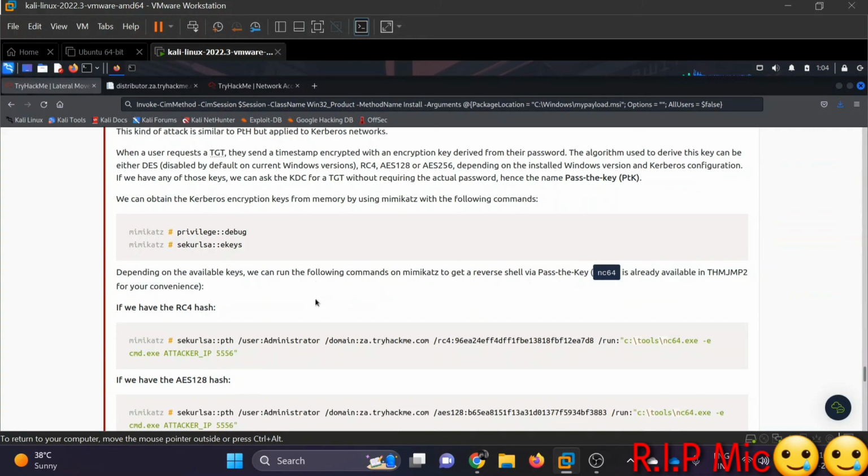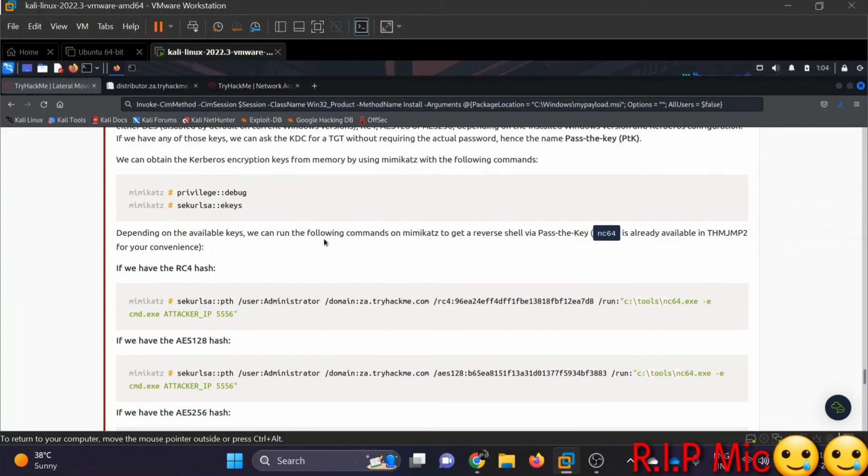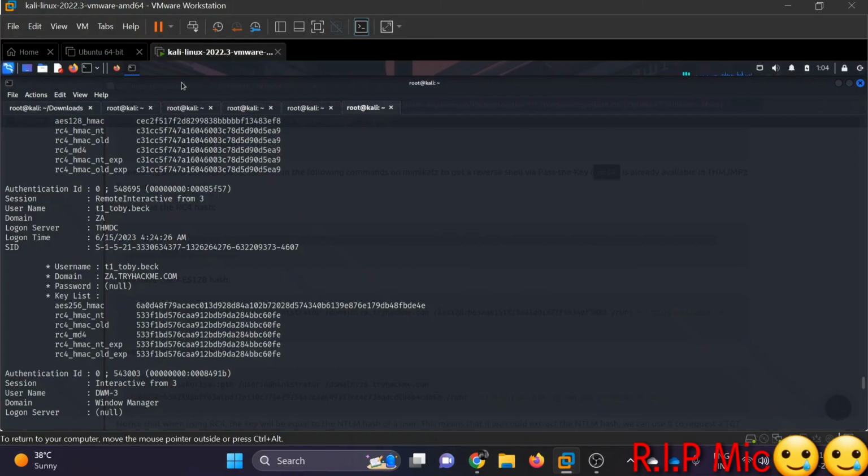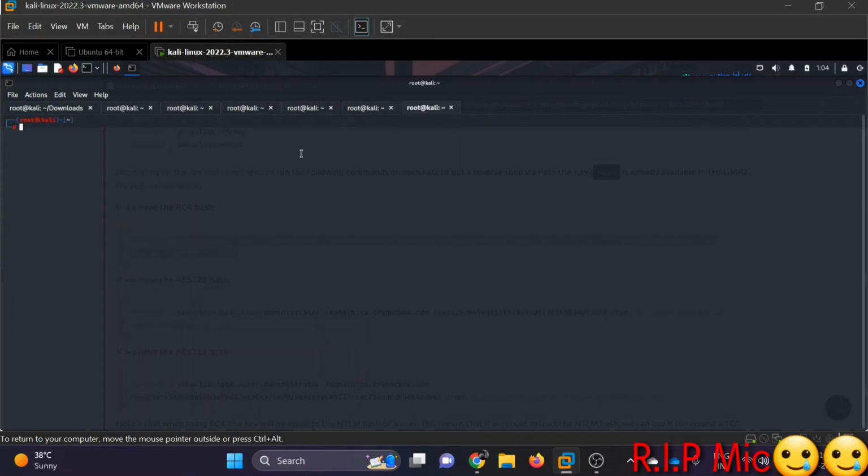Now let's see. Depending on the available keys, we can run the following commands. Okay, so we have RC4 hash also. So let's run RC4 hash. And we will also need to start a reverse shell. So let's edit this command.